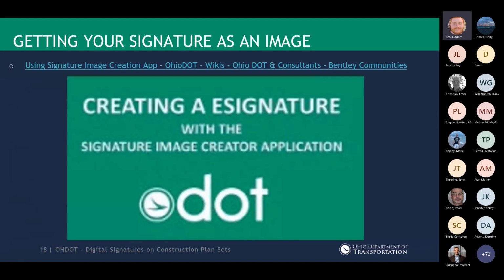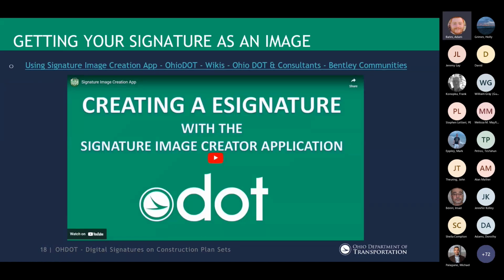So the next slide. I'm going to briefly go over how to create a signature, an e-signature. So let's go ahead and click the play button here.